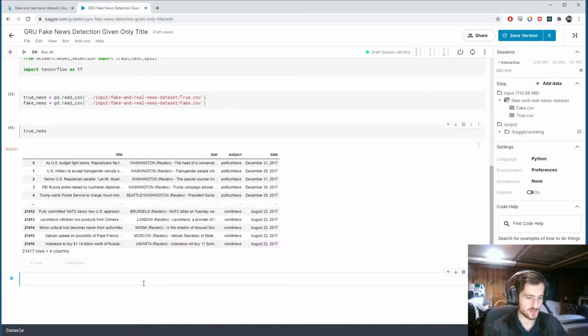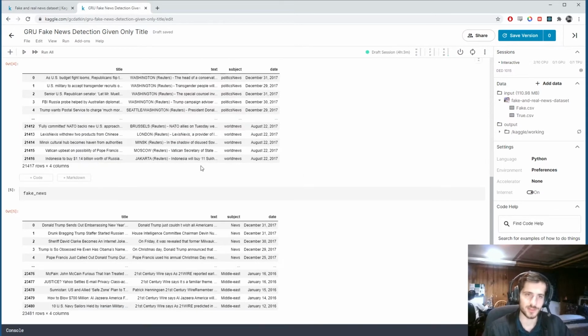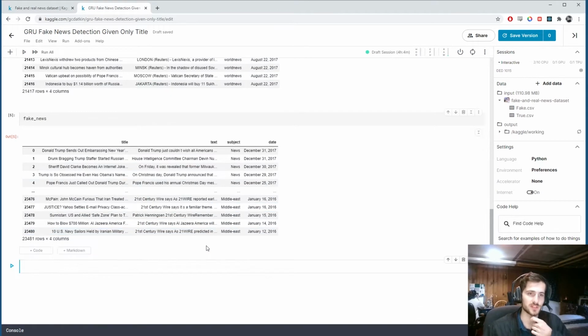So check out the true ones, and check out the fake ones. As you can see, they each have a title column, a text column, subject, and date. What I'm going to try to do is classify whether they're fake or true based only on the title. So I'm going to throw away all the rest, just as a challenge, to see how good the title is at predicting whether or not it's fake. Alright, so what we can do is concatenate them together.